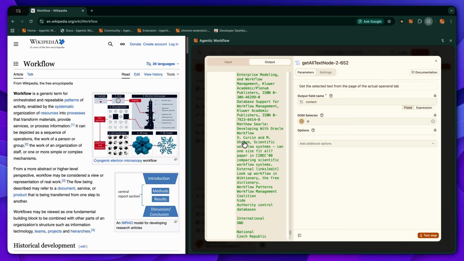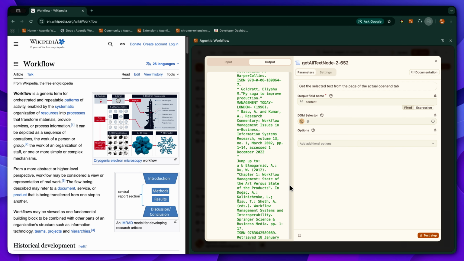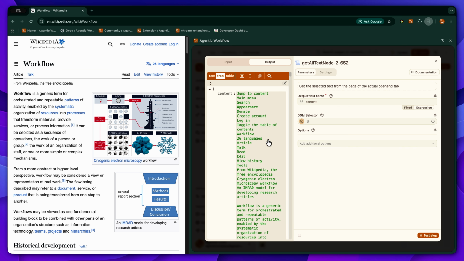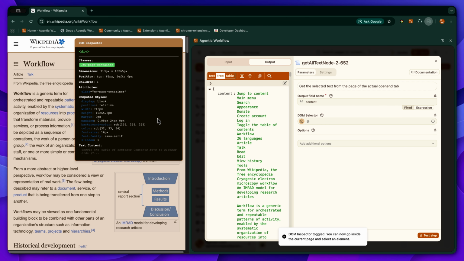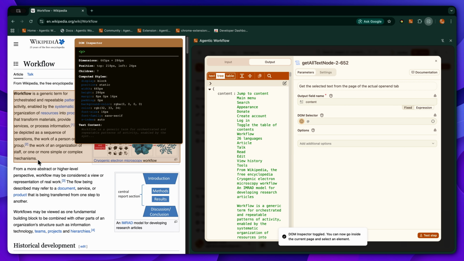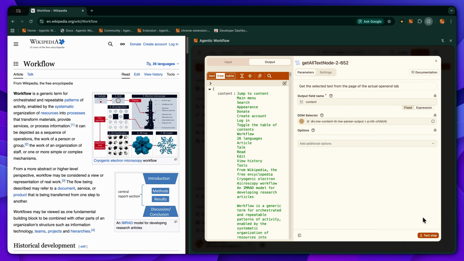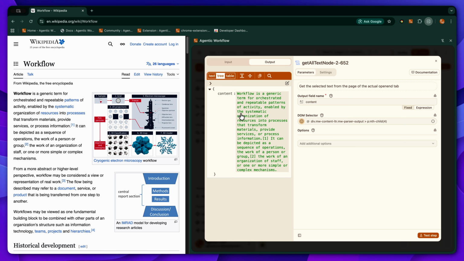Now, what if you don't need everything? Well, that's where the DOM selector comes in. You simply select the part you want, run the workflow again, and now you only get the text from that specific section. Much cleaner, much more useful.